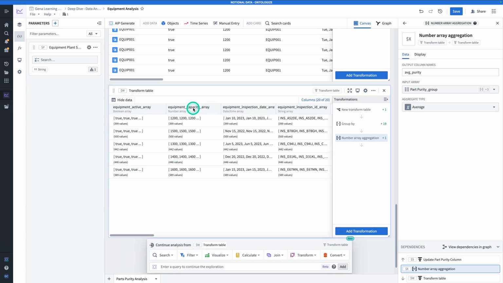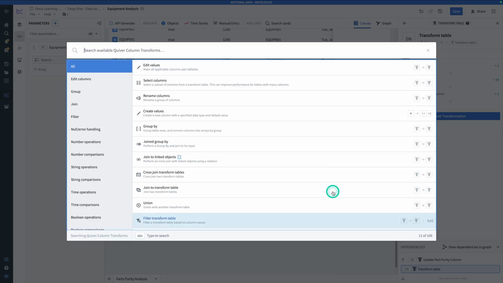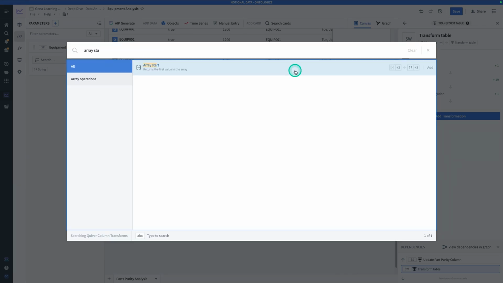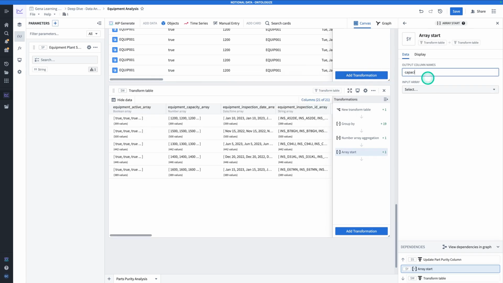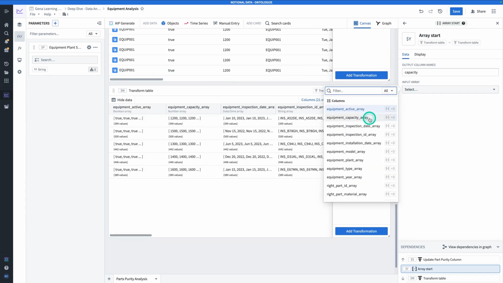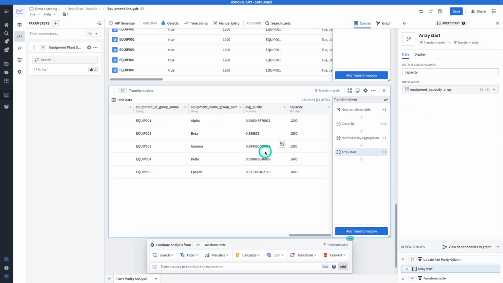And now lastly, we have this equipment capacity array to deal with. And in this case, this is going to be the same throughout the piece of equipment. And so to get this out of the array form, we're just going to take the first value here. And so from here, we're going to hit add transformation, and we're going to search for array start, and that will take the first value of the array. And the output is going to be called capacity, and the input array here is equipment capacity array. And now we can see we have capacity as a number.